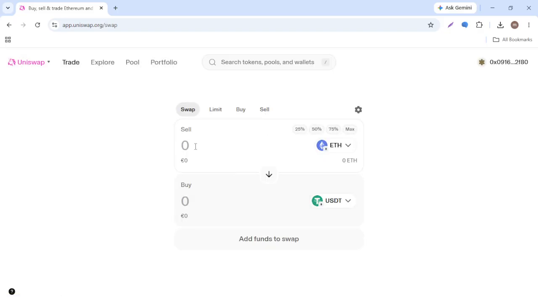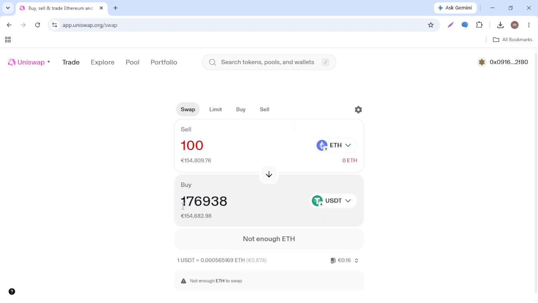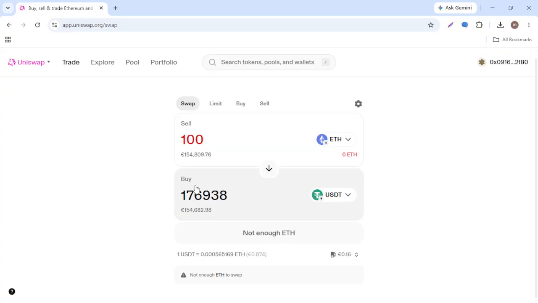You can type the amount of the token you're sending, and Uniswap will automatically calculate the estimated amount you'll receive based on the current market price and available liquidity. Take a moment to review the transaction details.